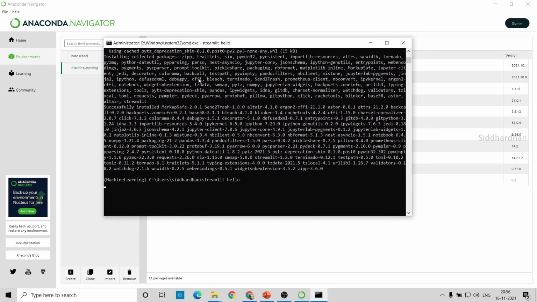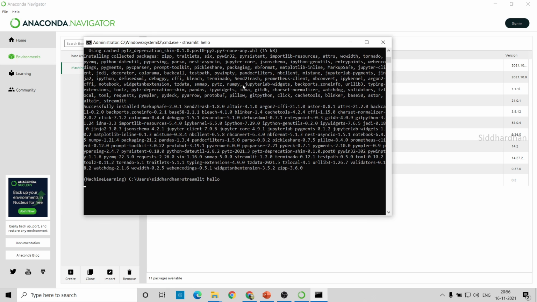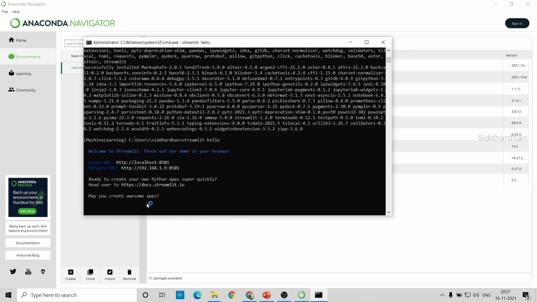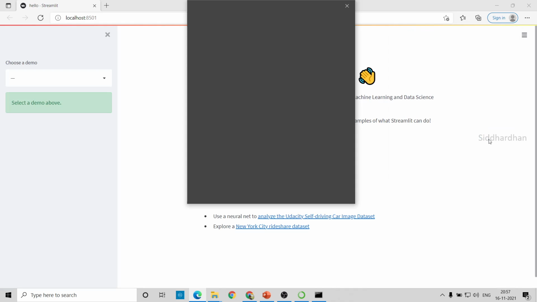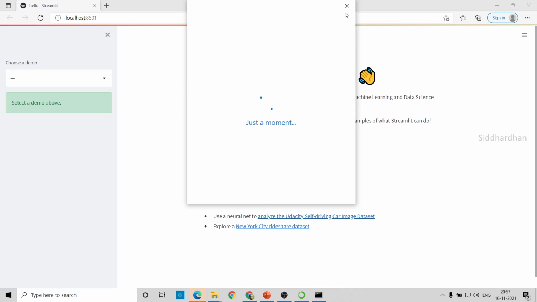It's taking some time. You can also install the other libraries from here. Okay, so yeah, my Microsoft Edge has opened. I think this is my default browser, so I'll just cancel this. This is how the home page of Streamlit looks like.